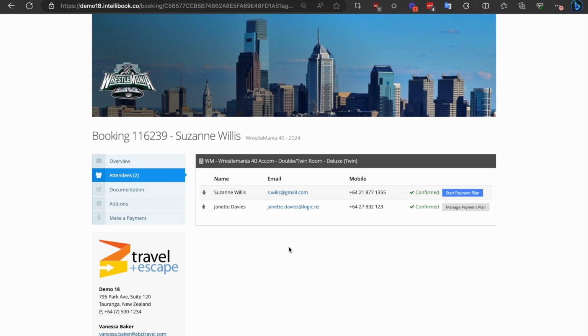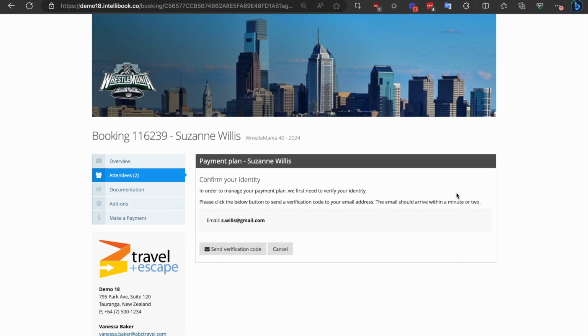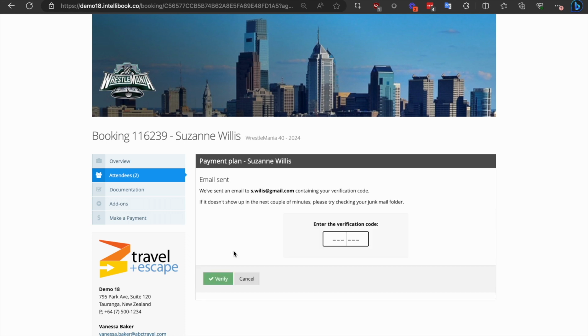In this case, let's imagine that I'm Suzanne and I want to set up a new payment plan for myself. First, I need to perform a verification step. Again, this is via email by default, but it can also be via SMS if you set up that Twilio integration. After confirming that the email address is correct, the user is able to click Send Verification Code. That will send an email to the email recipient, and they have a certain amount of time in order to paste in that verification code or type it in.